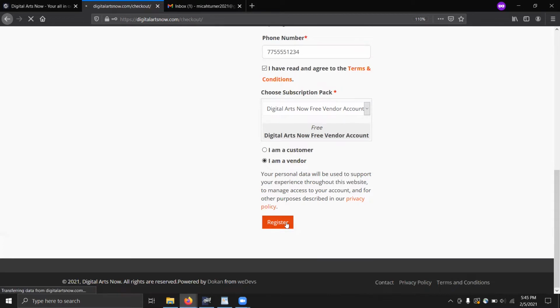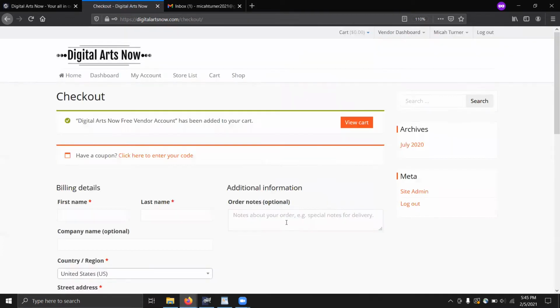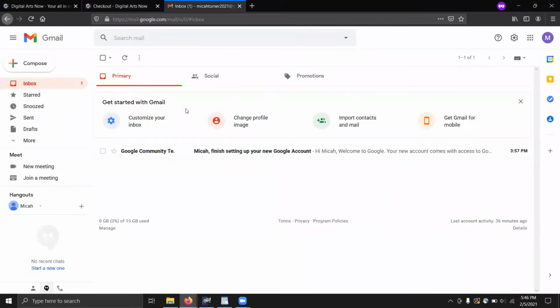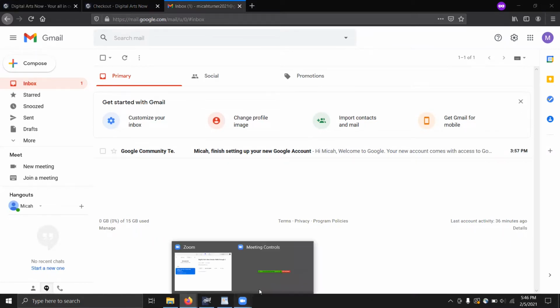When I click register, what's going to happen is everything on the back end of my website is going to receive that new request, sign them up for a vendor account, and then send me an email. This process usually takes about 30 seconds, and so I may cut the video right here so that we're not hanging around in dead space waiting for this to happen.